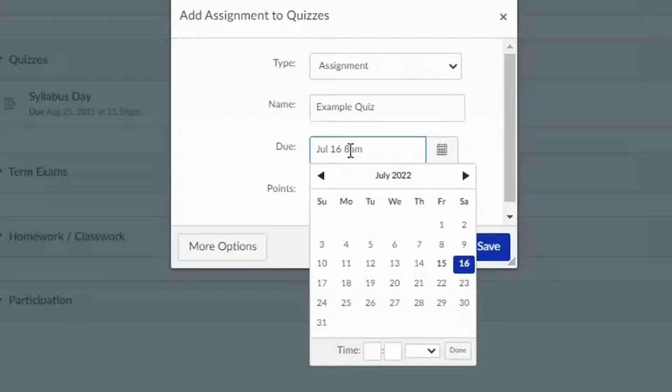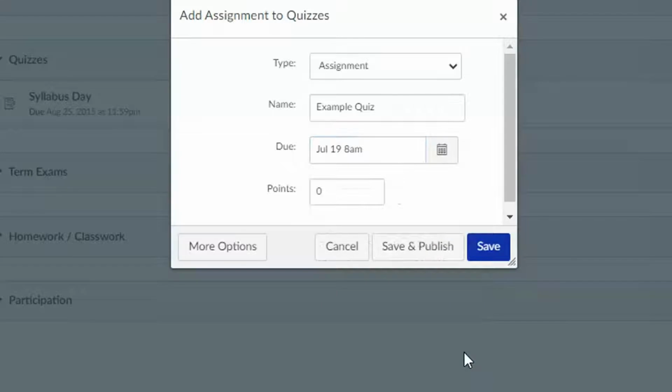This year, Canvas is set by default to automatically assign the time of 8 a.m. to all assignments. That makes it really, really easy. If I want something to be due on Tuesday, I just click the 19th and hit done, and Canvas will automatically assume that it's due at the beginning of the day. In other words, before that school day begins, the student is expected to have completed that work.